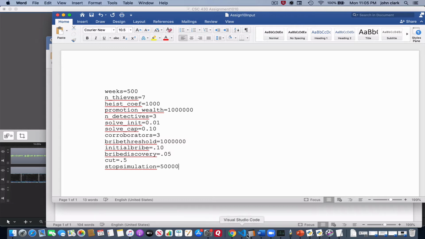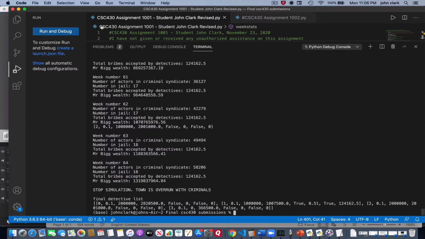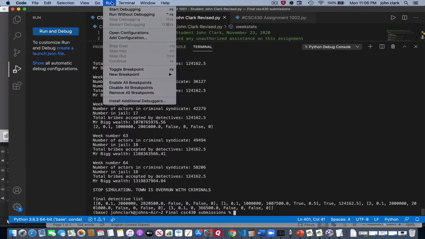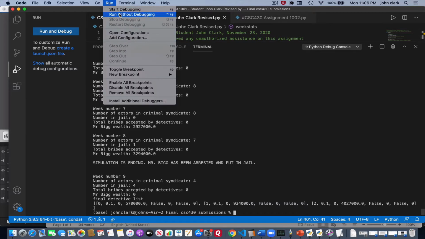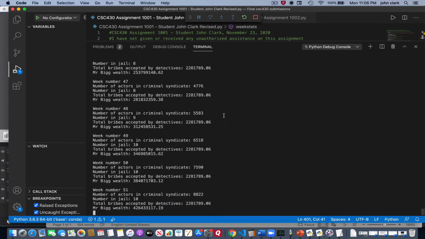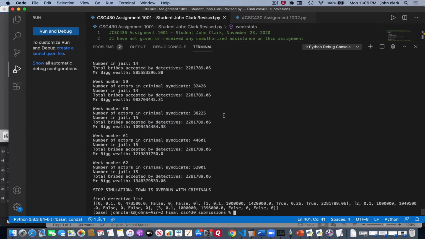So I'm going to go ahead and execute the code, and we'll see what happens. You can see in the last run, it went 64 weeks, and the town was overrun with criminals. So I'll try it one more time. Okay, in this case it only took 8 weeks. I'll try it one or two more times. Okay, here we're going quite a bit longer. Okay, now we're overrun by criminals.